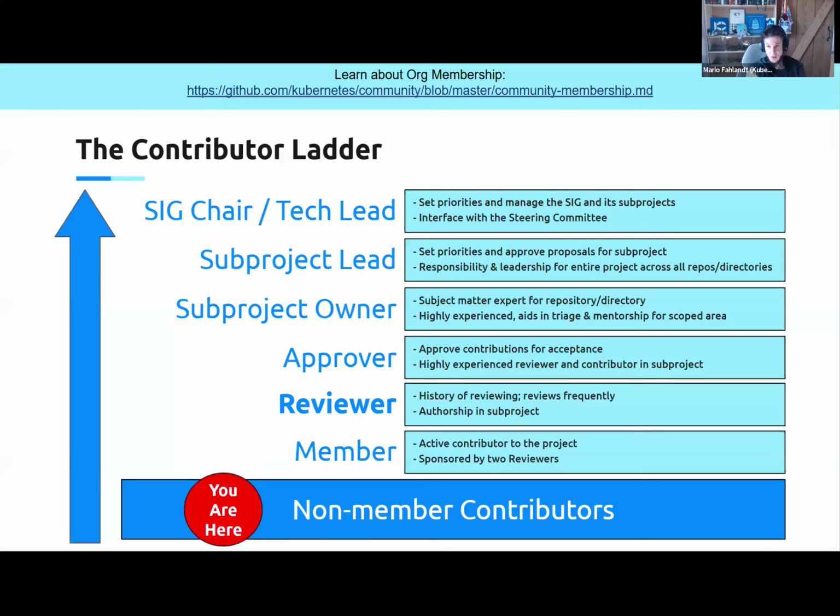Beyond becoming an org member, there are increasing levels of trust, ownership, and responsibility that you could choose to pursue. Once you've been engaged in an area for a while, you might have enough knowledge to help review contributions or pull requests from other contributors. Eventually, you might be trusted enough to have the final say on whether code is merged or a contribution is accepted and displayed on something like the Kubernetes IO website. Then you would become an approver.